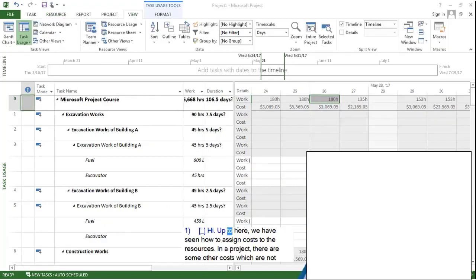Hi! Up to here, we have seen how to assign costs to the resources. In a project, there are some other costs which are not directly related to the resources. In this lecture, we will learn how to handle these costs.